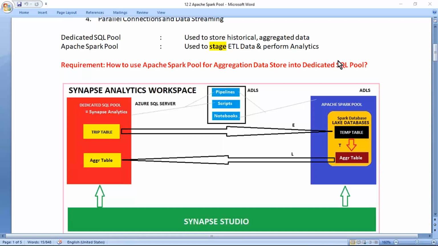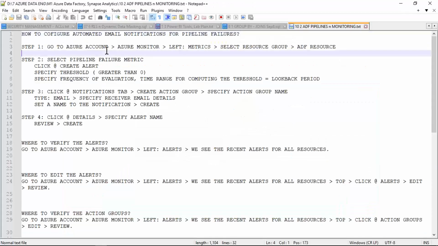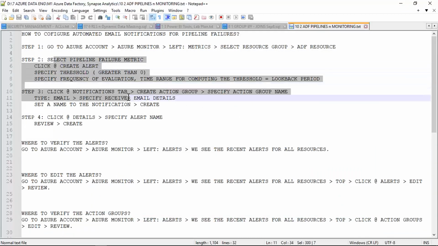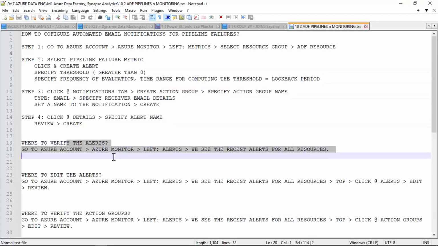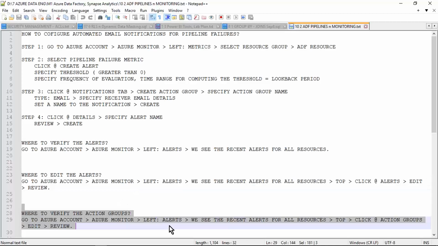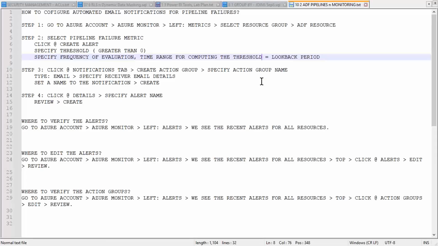Then we learnt about something called monitoring activities. Yes, you remember that, everyone? We learned something called monitoring, wherein we learnt about metrics, right? And important metrics, verify alerts, edit alerts, verify action groups. Just practice the same order we are doing in our classes.